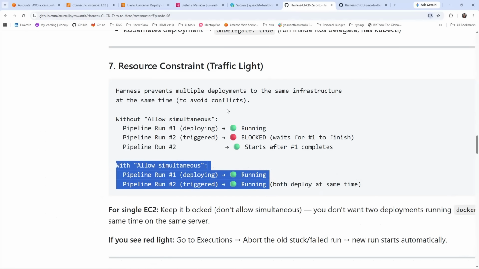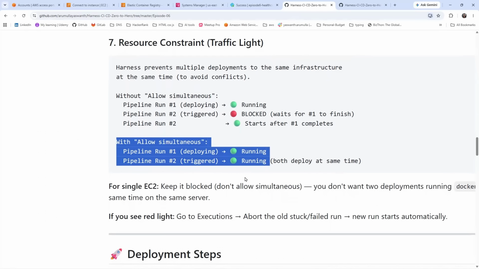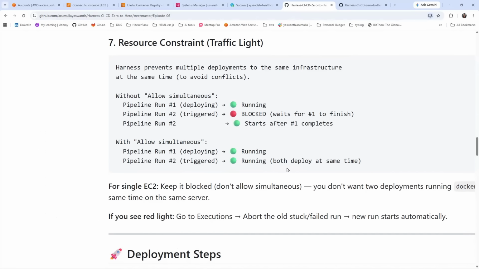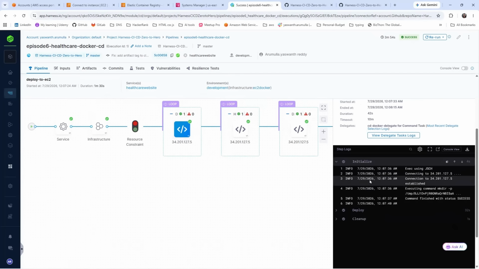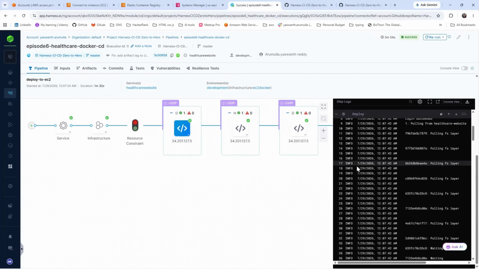But we will not allow both simultaneously, because if we execute both pipelines at the same time, they would be isolated and stuck, and it would be a problem for production. That's why we are using the traffic lights, and we can use them in multiple ways, in a single EC2 instance or a single Kubernetes cluster, without allowing simultaneous runs. If we allow simultaneous, we need to create two or three EC2 instances. At that time we can deploy the same application on one EC2 instance and the same application on another EC2 instance using the simultaneous traffic lights. This is the way.